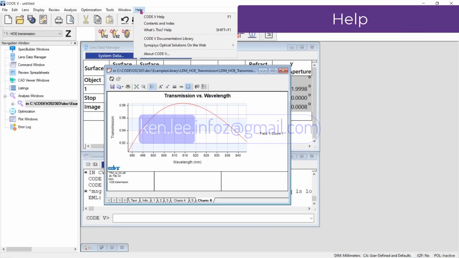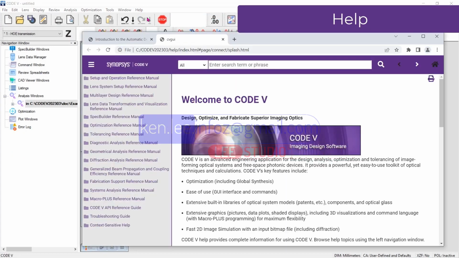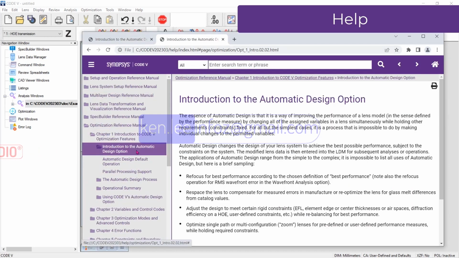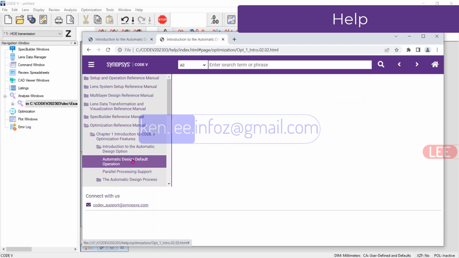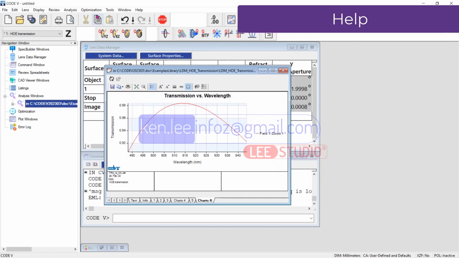The help system in CODE V has been revamped for the 2023.03 release. The new help system now uses an internet browser to display help topics. The help is still installed with CODE V, so no internet connection is necessary. You can access the help in CODE V by going to the Help menu, CODE V Help, or by pressing the F1 key on your keyboard.